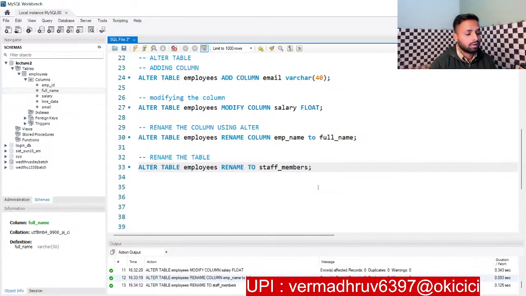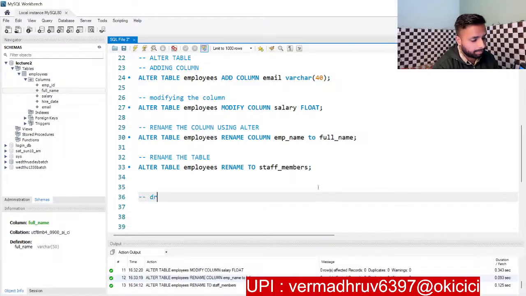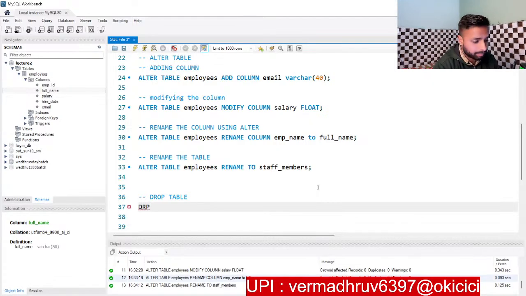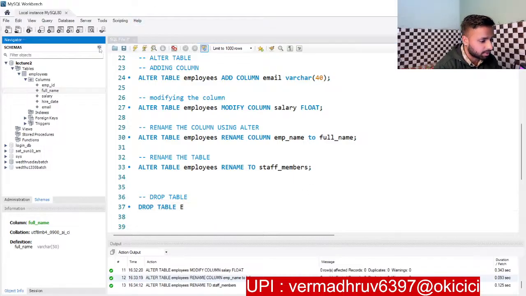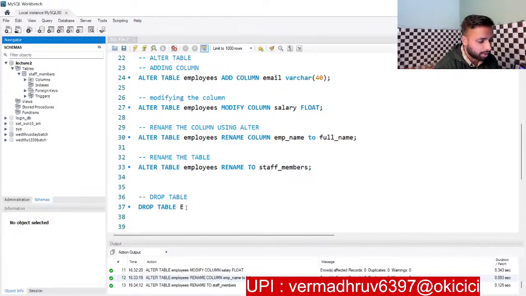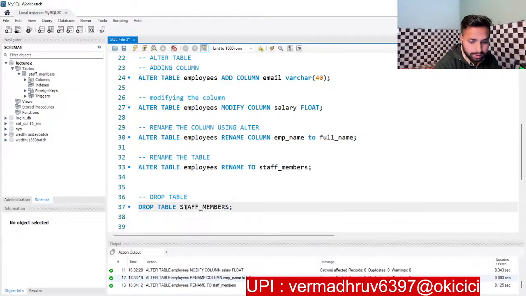Same as we were dropping the database, we can drop the tables as well. So how can we drop the tables? Drop table. To drop the table, I will use drop table and then the name of the table, which is employees. So I can drop this table. Right now it is not employees. If you refresh this, just see this, it is staff members, not employees. So I need to put staff members. So this is the table right now.